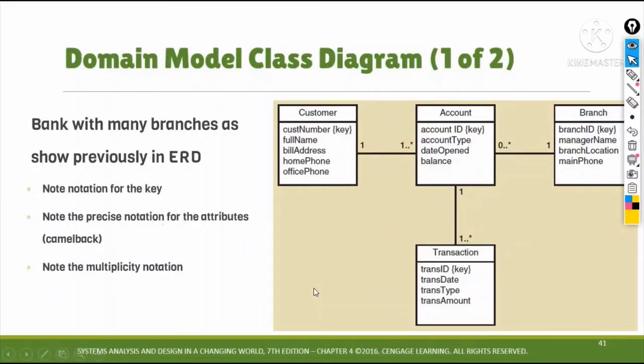So here is an example of a domain class diagram for a bank. Remember our example from the ERD lesson, our ERD bank diagram. So this is the equivalent diagram for the domain class model.